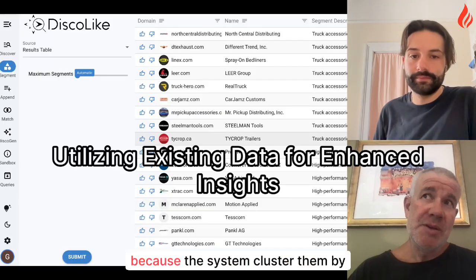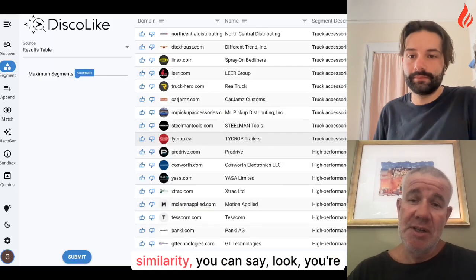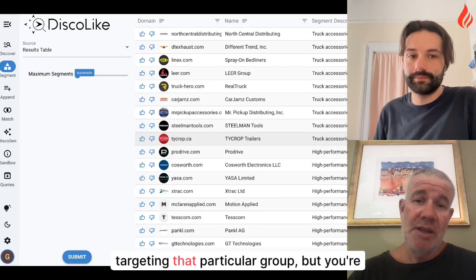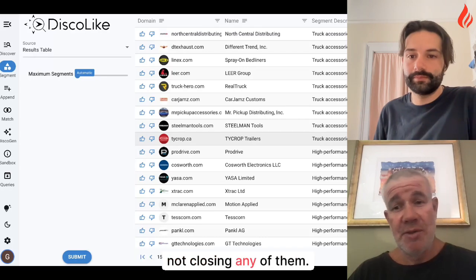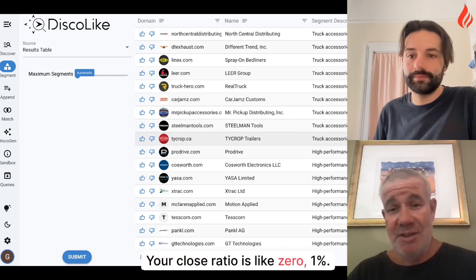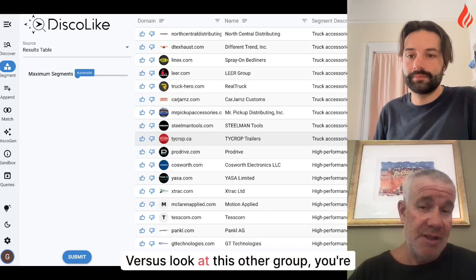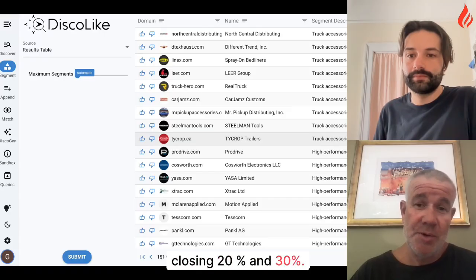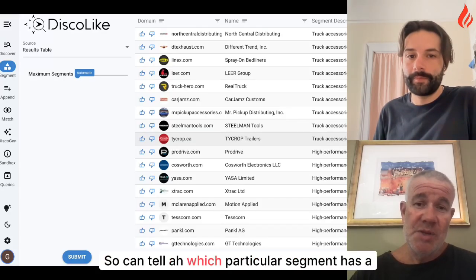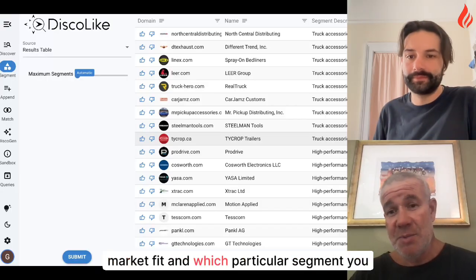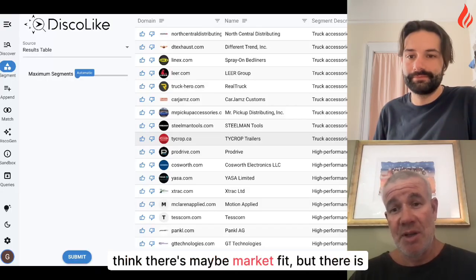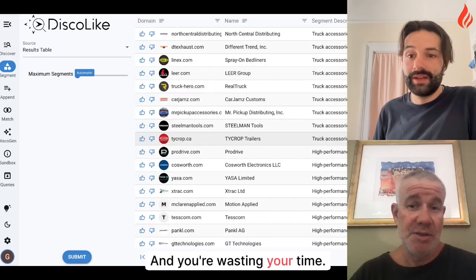And because the system clusters them by similarity, you can say, look, you're targeting that particular group, but you're not closing any of them. Your close ratio is like 0 or 1%. You're spending all your time meeting them, giving them demos, and you're not closing. Versus look at this other group, you're closing 20% or 30%. A lot more productive, right? So you can tell which particular segment has a market fit and which particular segment you think maybe has a market fit, but there is none, right? And you're wasting your time.